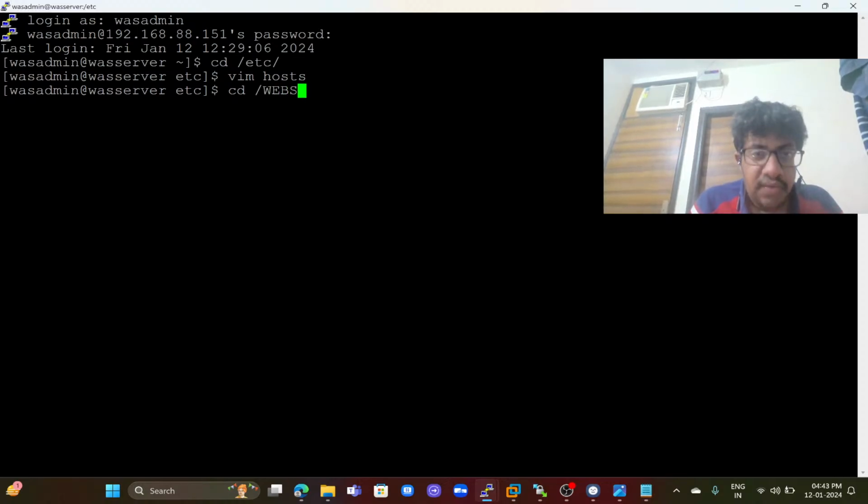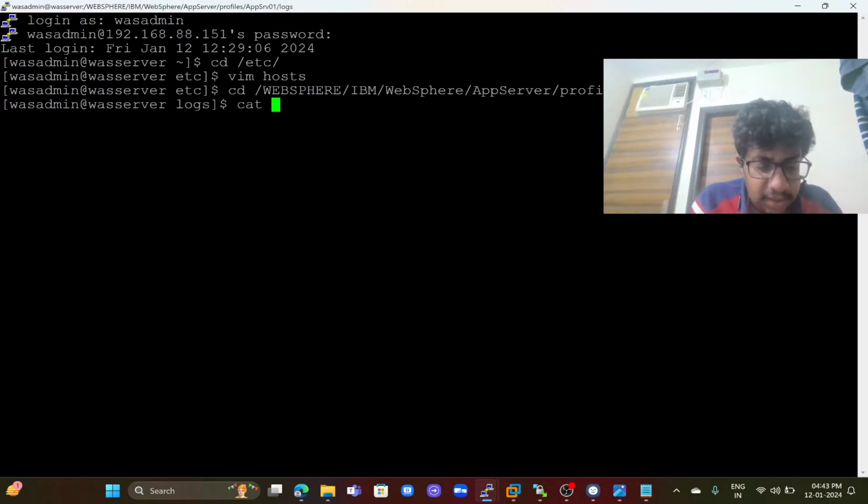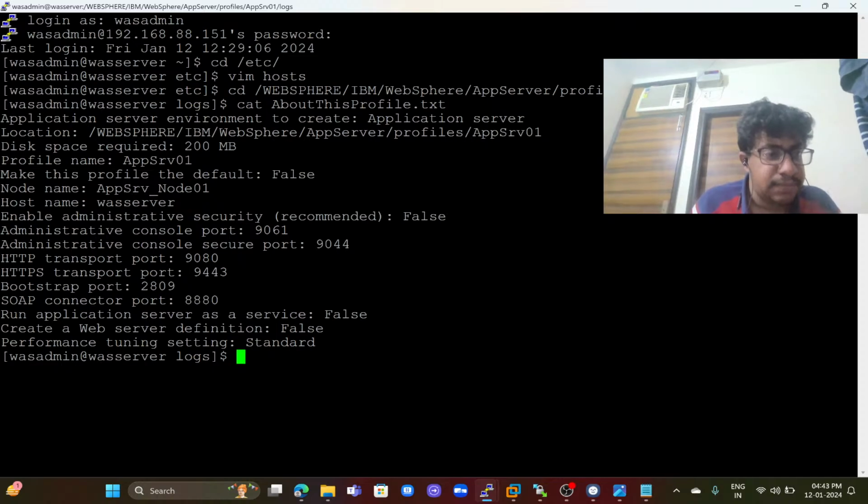Okay, I will show here. cd WebSphere, IBM WebSphere app server, profiles, application server, logs, cat about this profile.txt. See, 9080 HTTP application accessing port number, security 9443 HTTPS. HTTP means non-secure, hypertext transfer protocol. When the application is using HTTPS, it is treated as secure. Please keep in mind, this is for remembering purposes. I have shown the keywords.